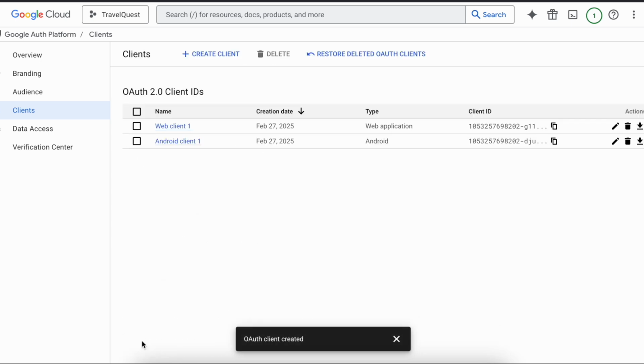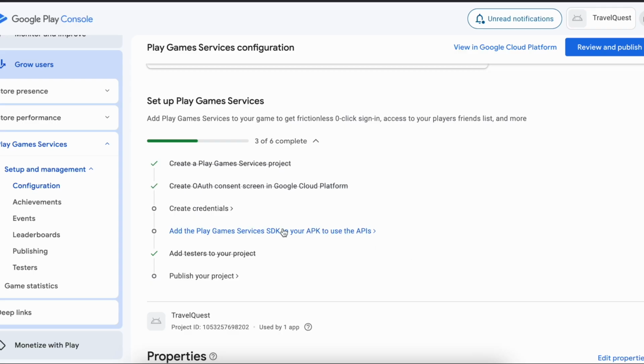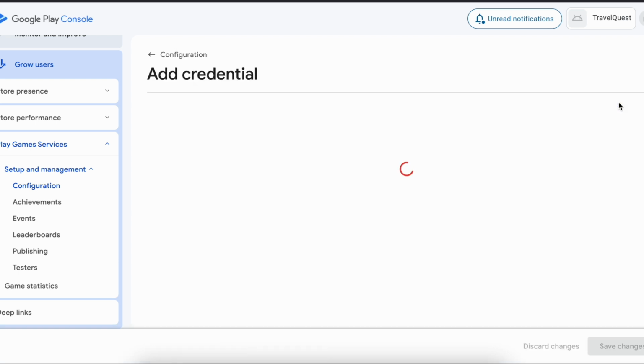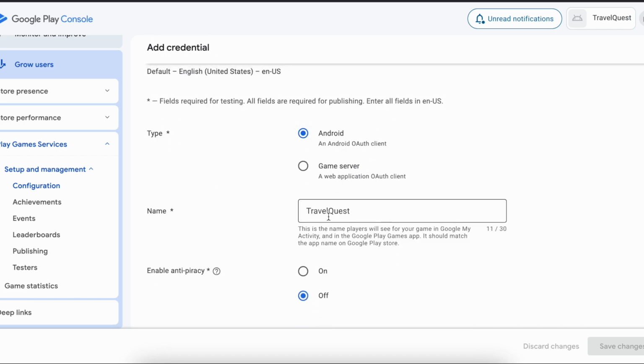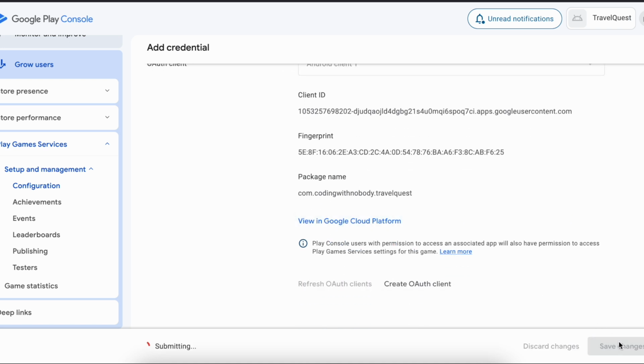Then go back to Google Play Console, click on confirm configuration, then click on create credentials, click on add credentials, then here select Android, scroll down. Here you will have to select the Android client which we have created, and then click on save changes.